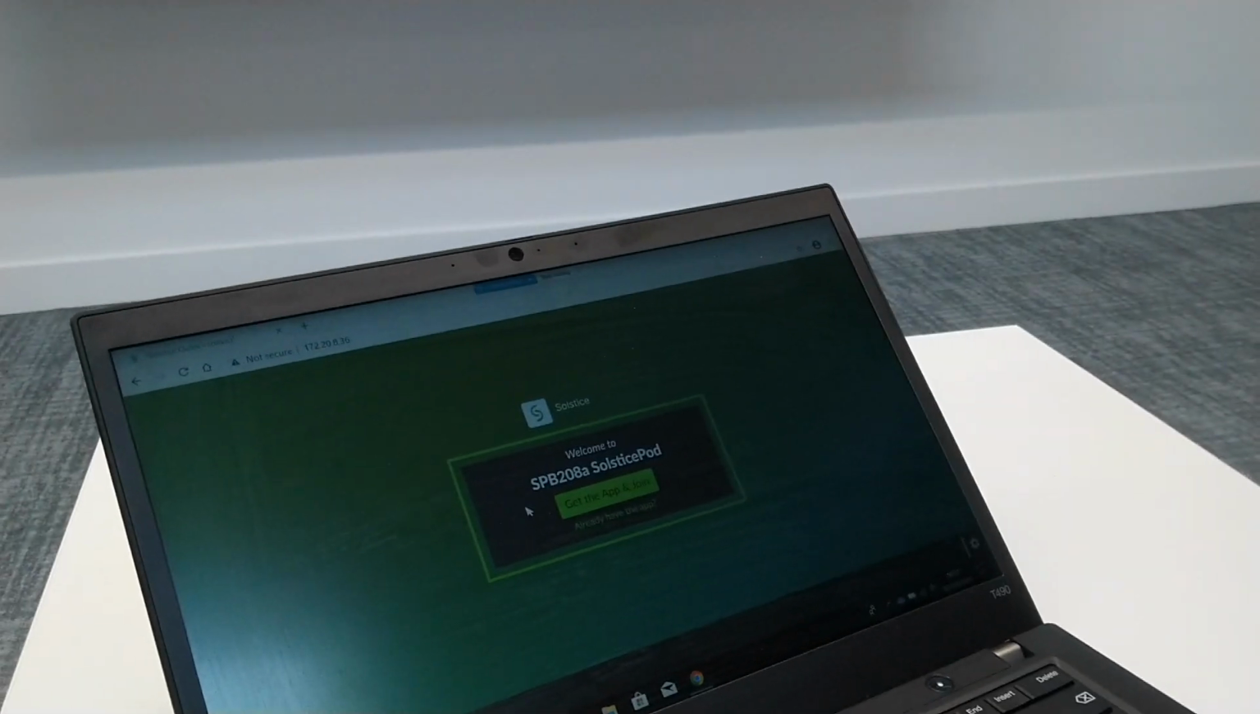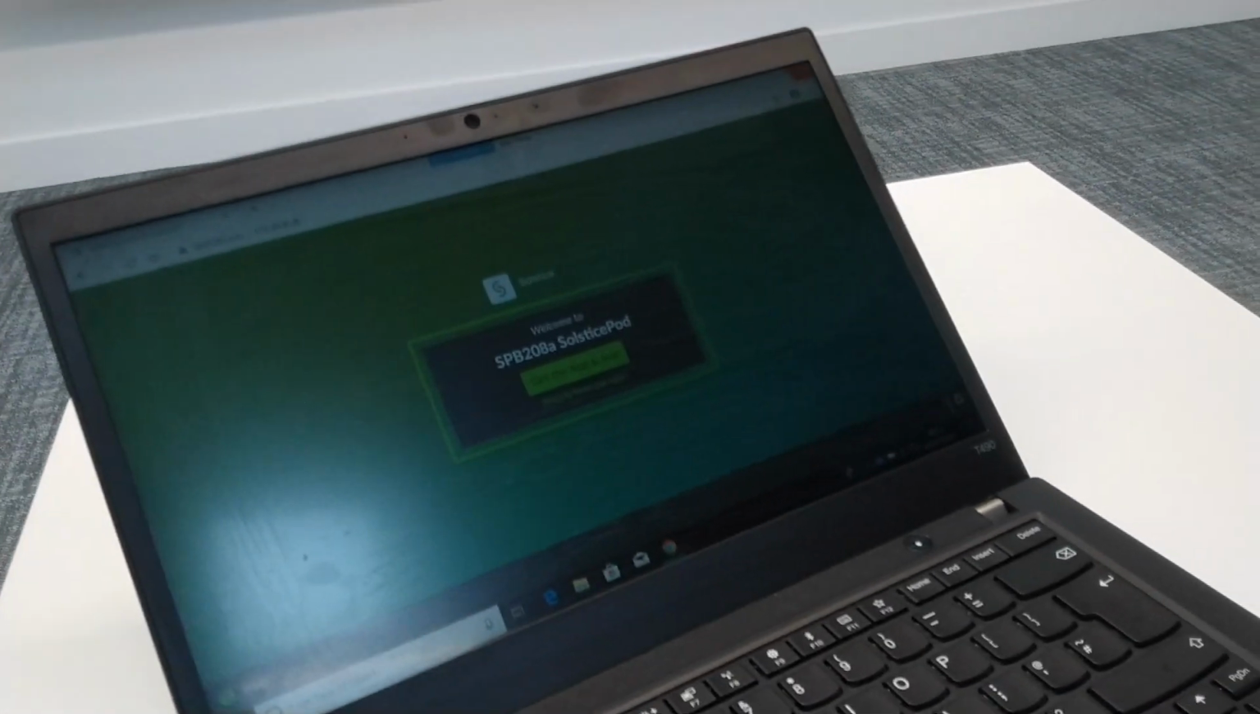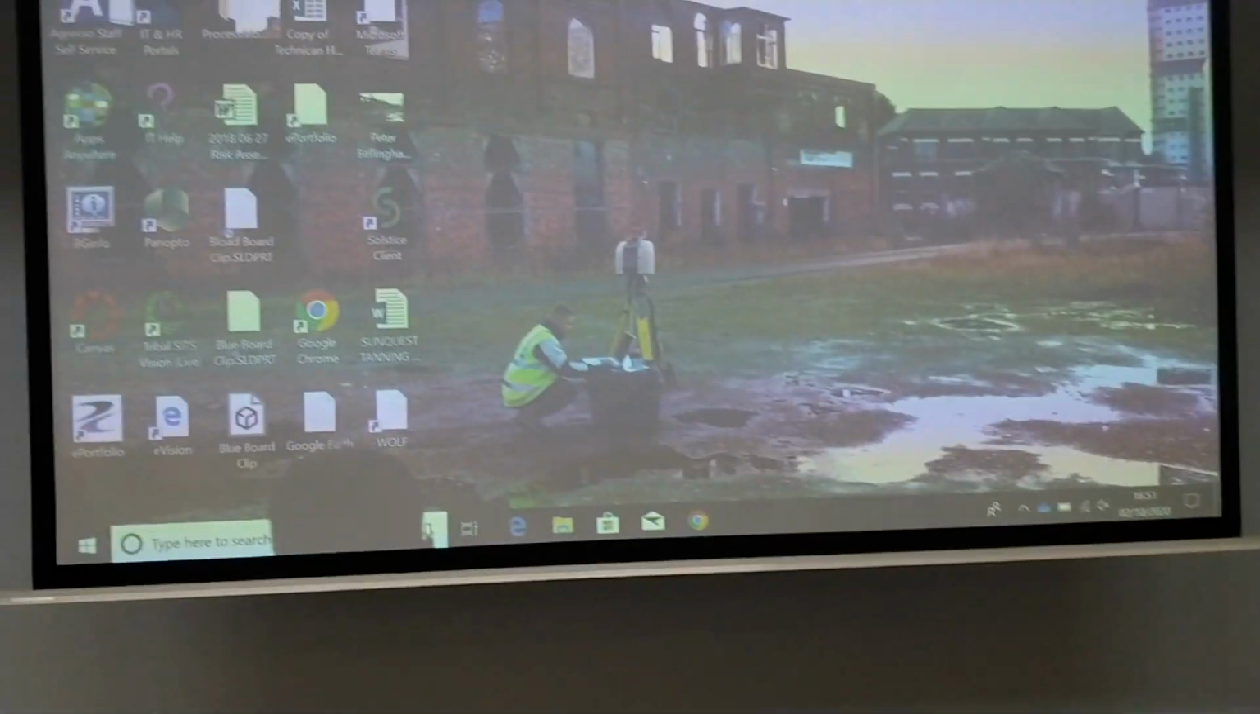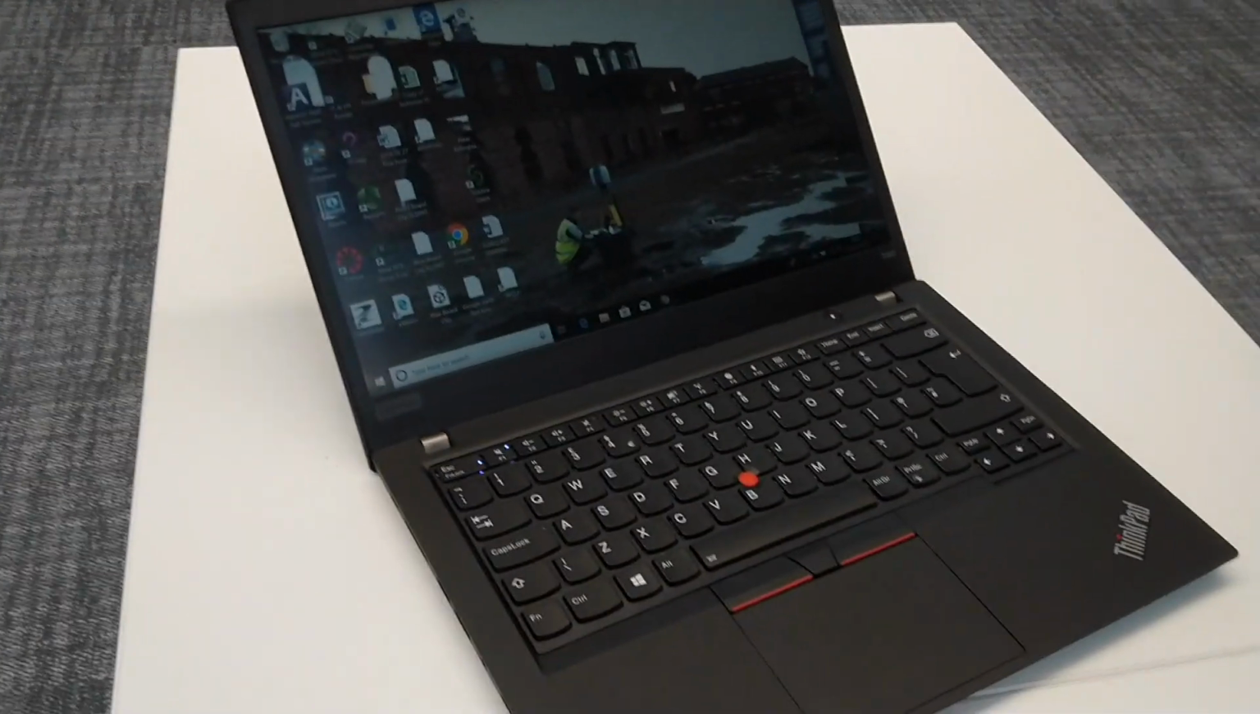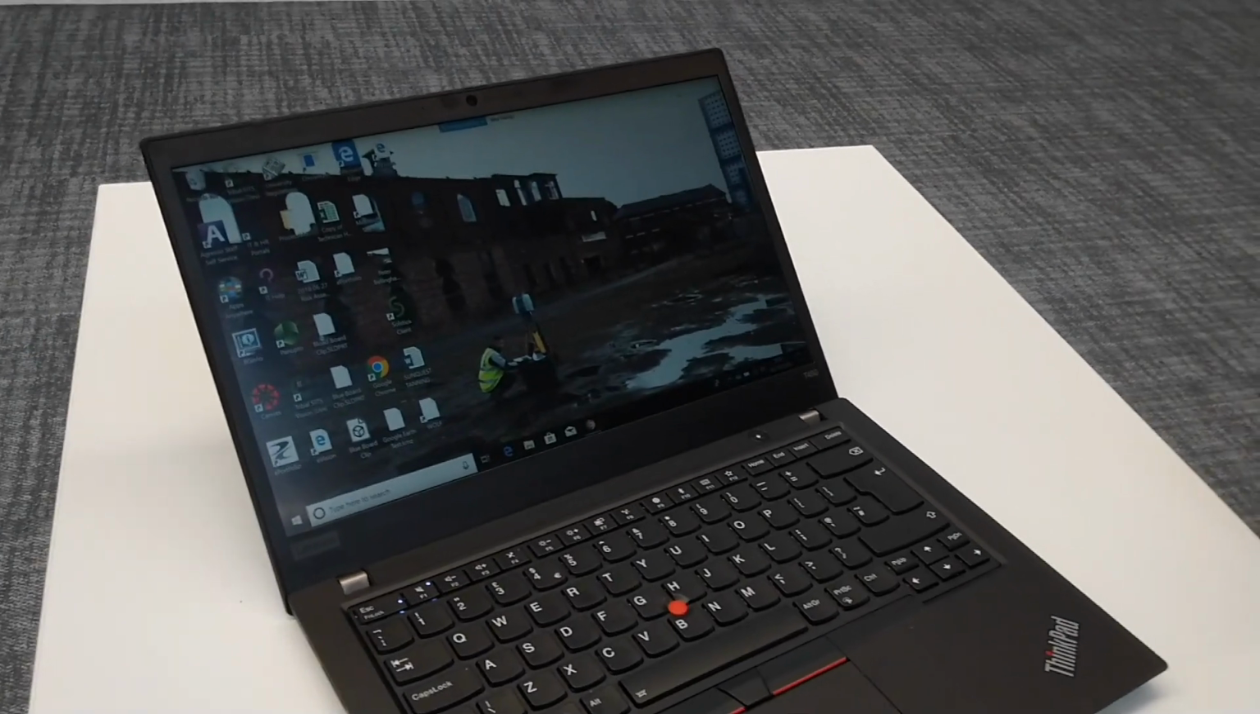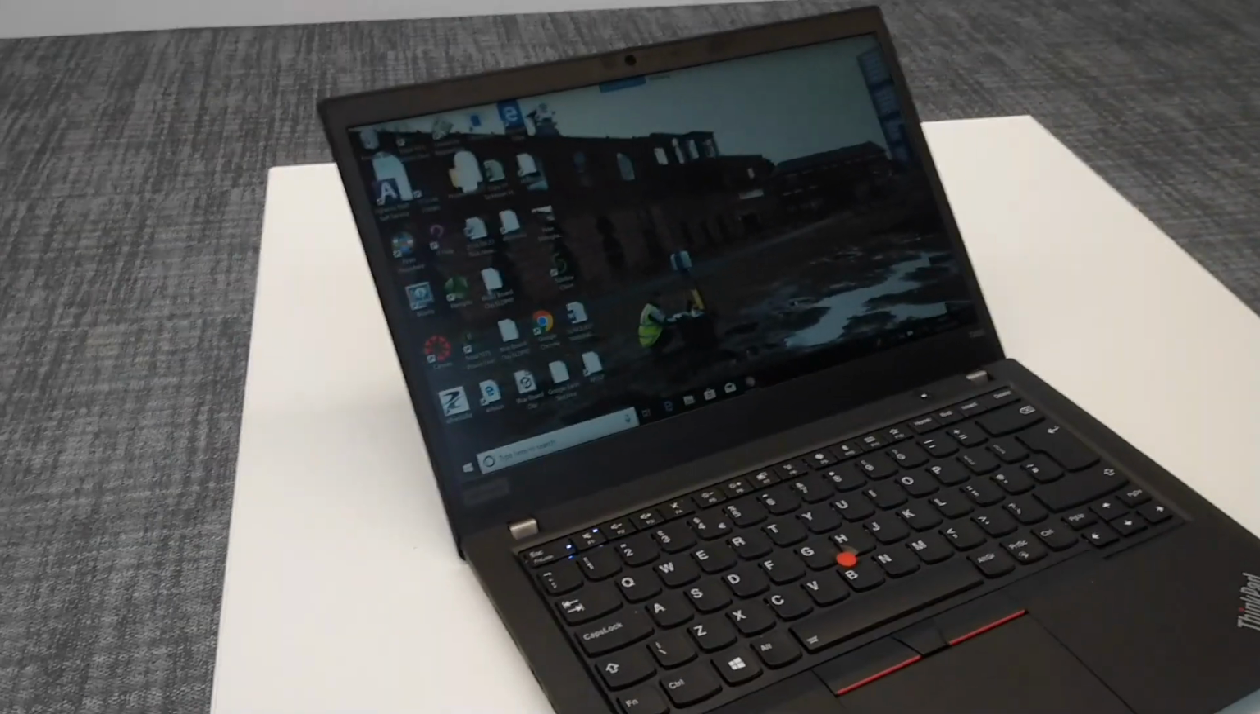Okay, so that's now mirroring what you can see on my screen. If I just drop that down a second, it's difficult to see the light in here at the moment. Okay, so you can see the backdrop then from the desktop on the laptop and then back on the machine. So that's how you use Solstice in this one location.